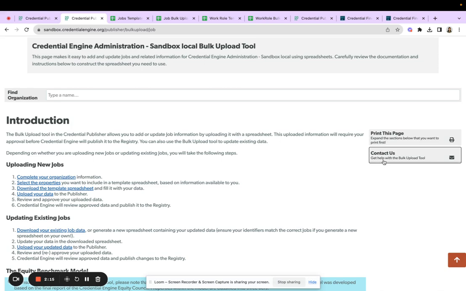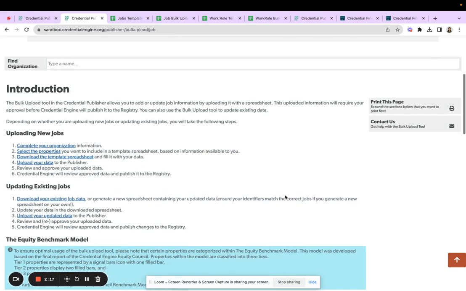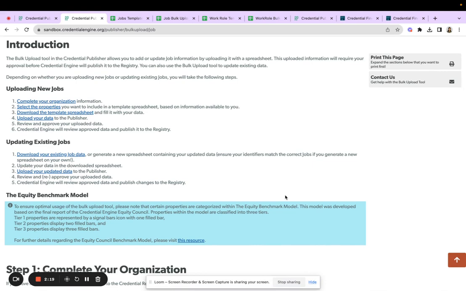You'll also see this blue equity benchmark model, which was developed based on the final report of the Equity Council. You'll see which properties on the bulk upload are part of which tier of the equity benchmark model based on the signal bars icon that is next to each property. Tier 1 properties are represented by a signal bars icon with 1 filled bar, Tier 2 properties display 2 filled bars, and Tier 3 properties display 3 filled bars.